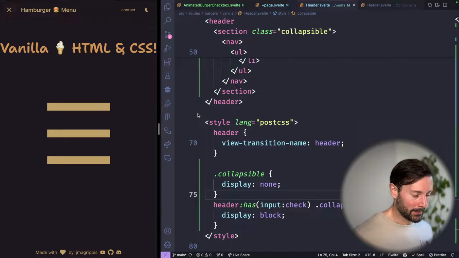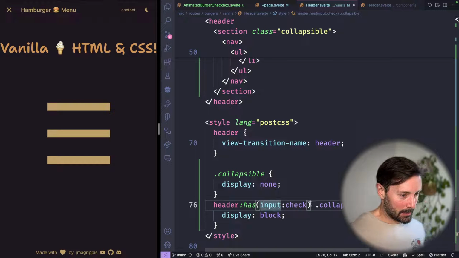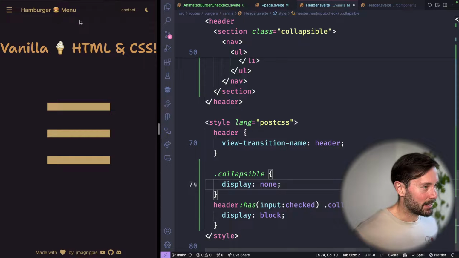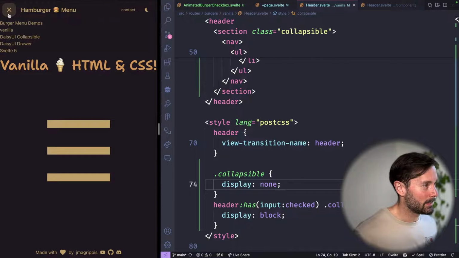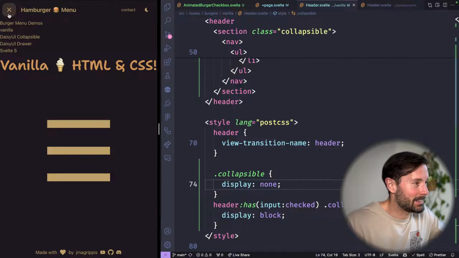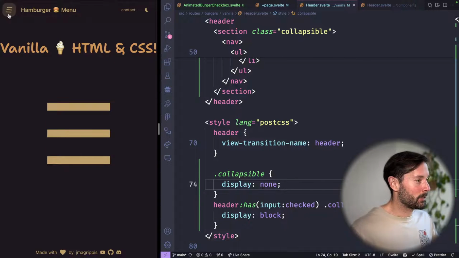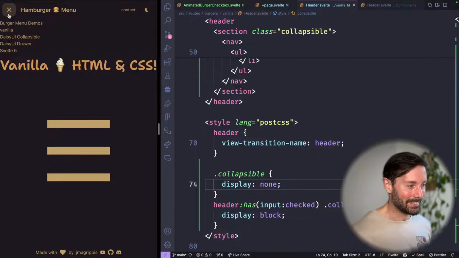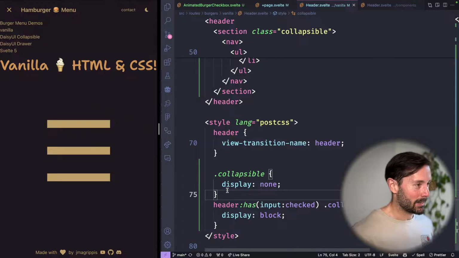Not quite. Because it's checked, not check. Not checkmate. Checkmate, baby. All right, so when the input is checked, then the header expands. But then you're like, Johnny, this is lame. Like this is not expanding nicely. Well, this is where you can put your imagination at play and do whatever you want with how this appears.